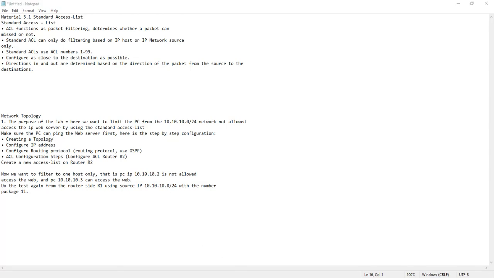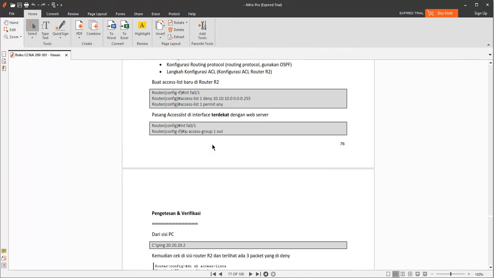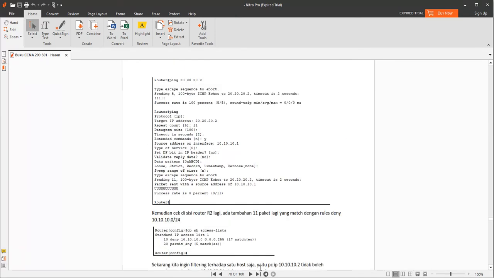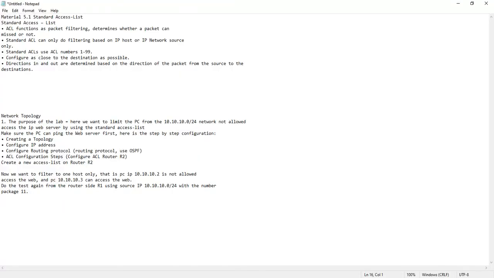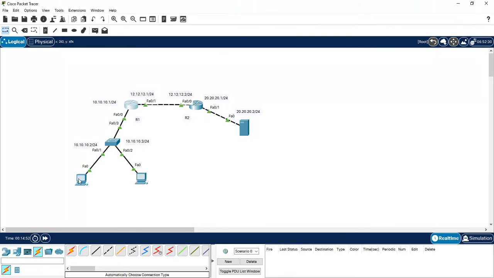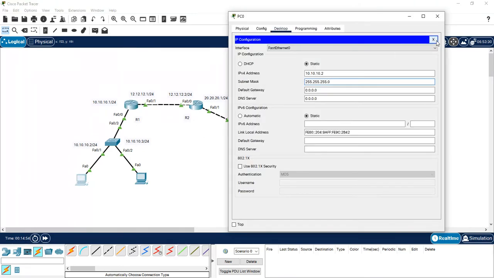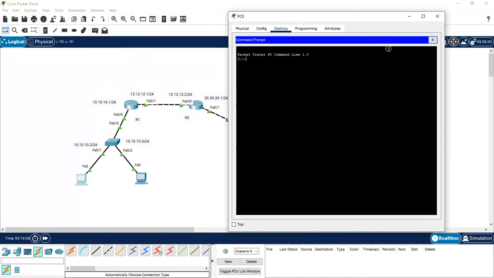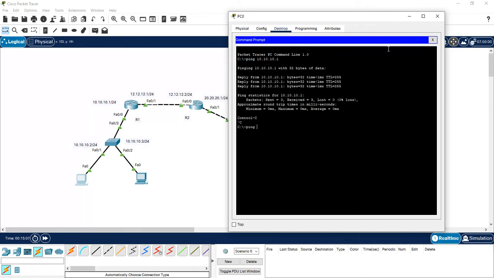But before that we will test. In the command prompt, we ping the router first, 10.10.10.1. The reply is successful. Then we ping router 2.